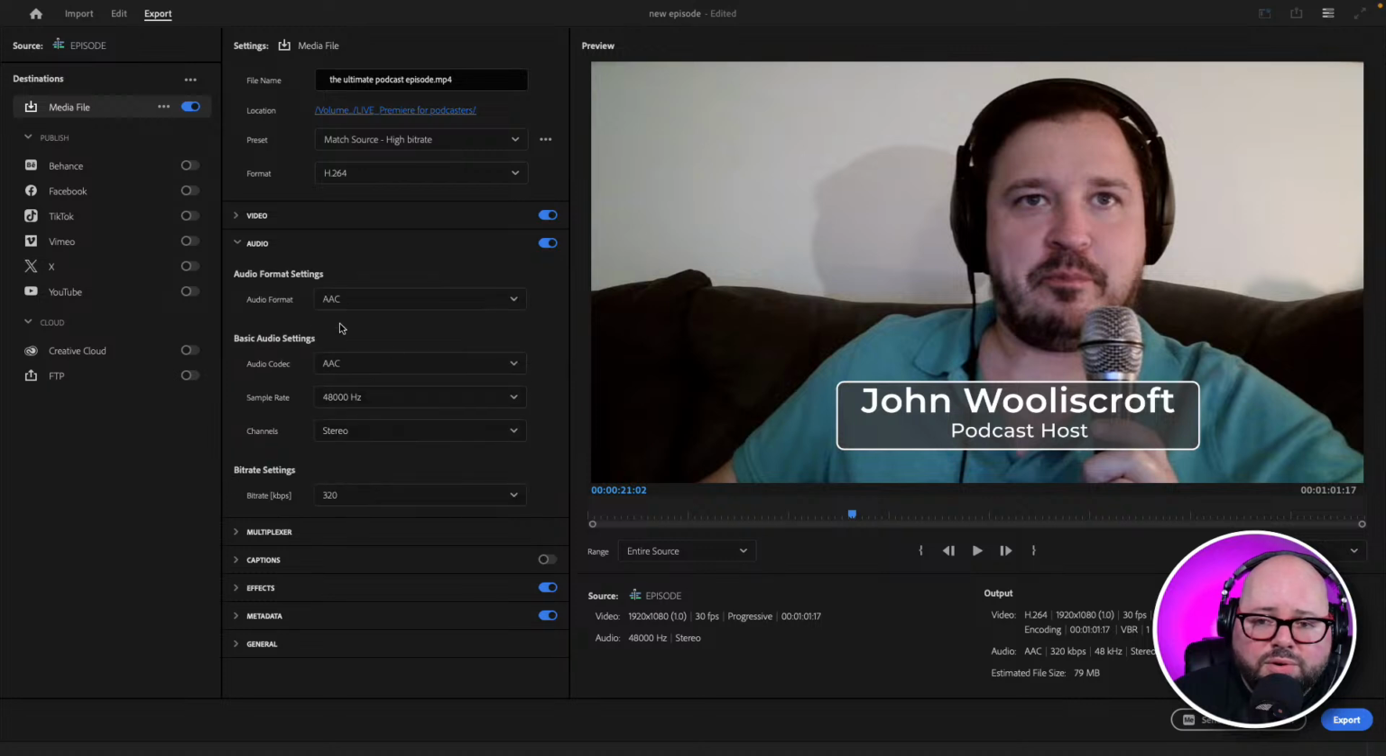Now, for audio, we want to look and make sure that our audio looks good here. We can choose if we want to be stereo or mono. We can choose the sample rate if we want to, and we can choose the bit rate. For audio, I pretty much keep it standard, whatever it is, default, okay, if we're doing a video version.